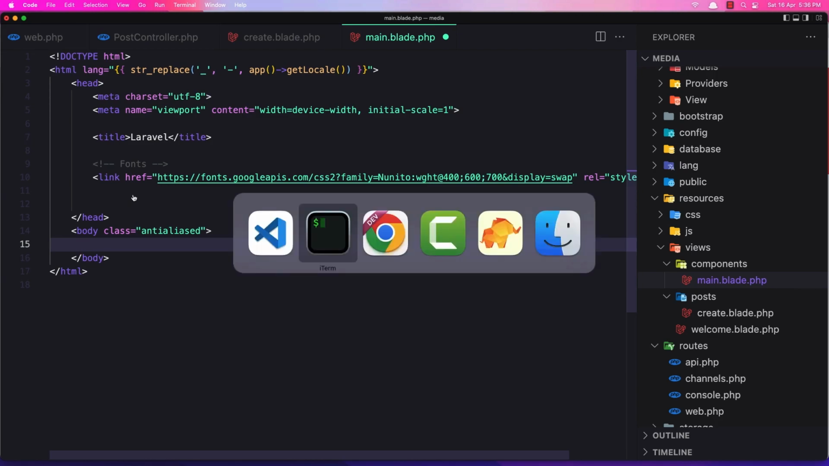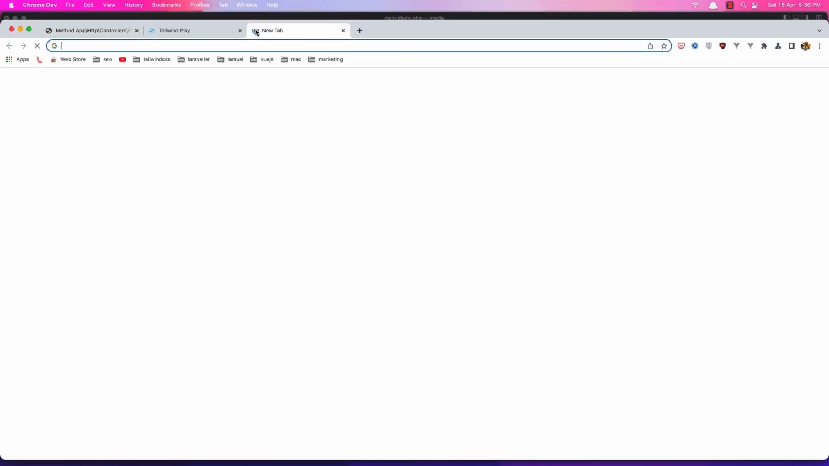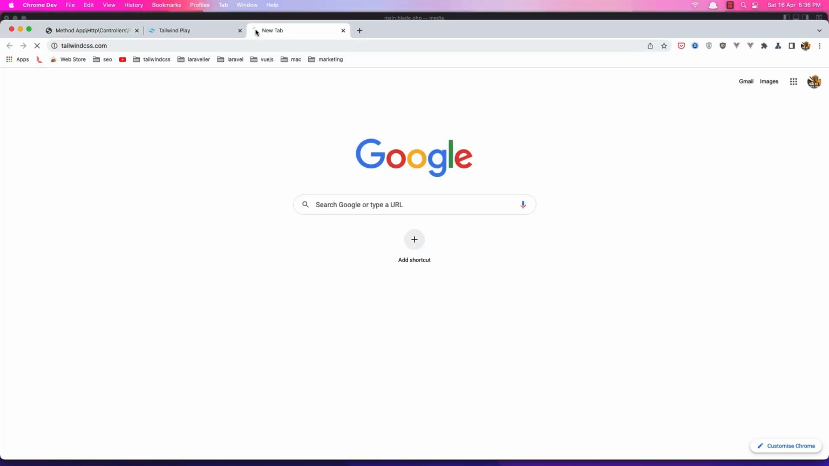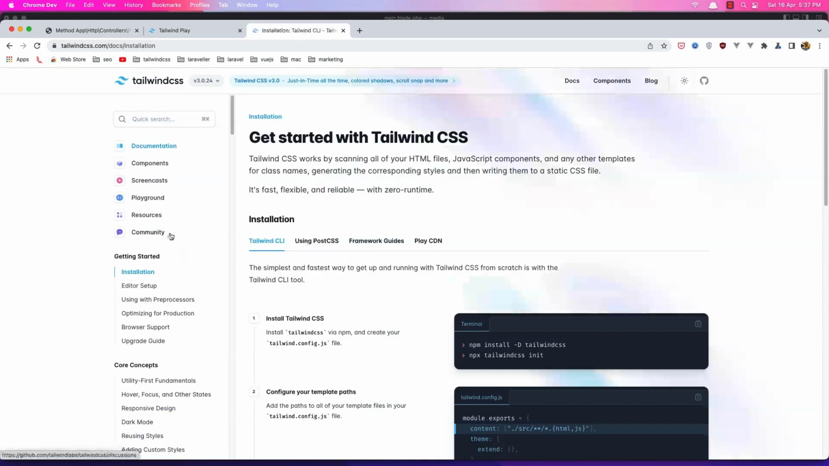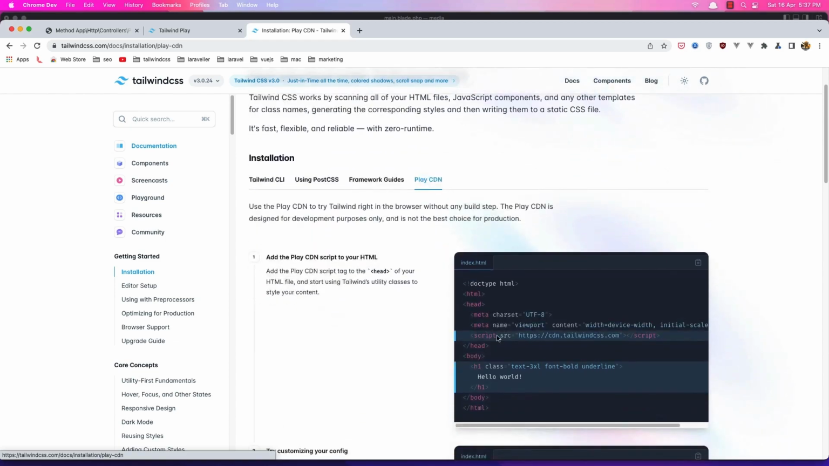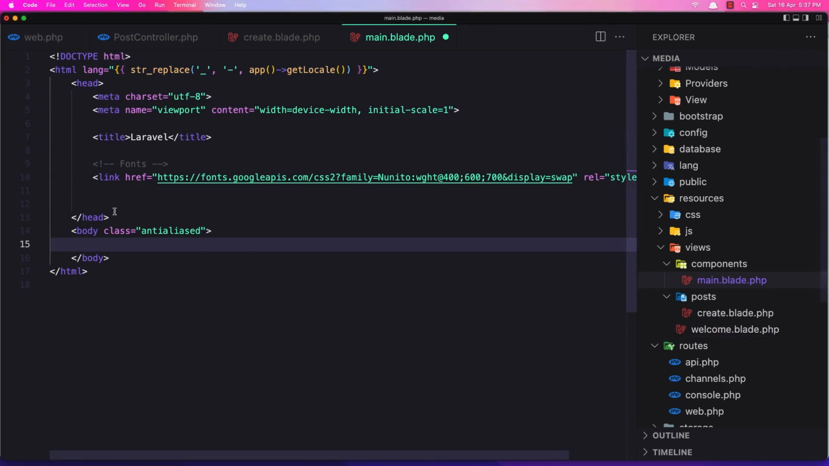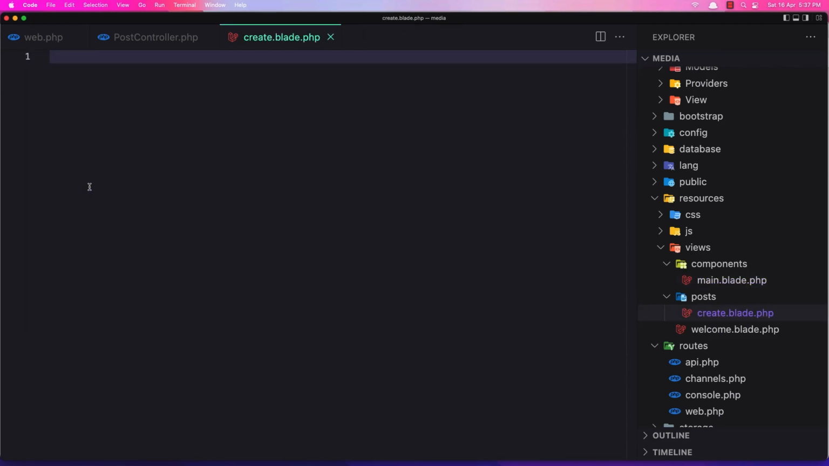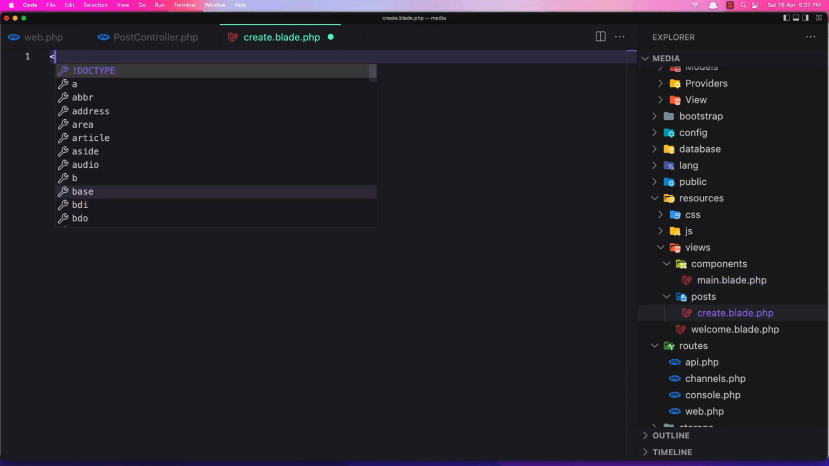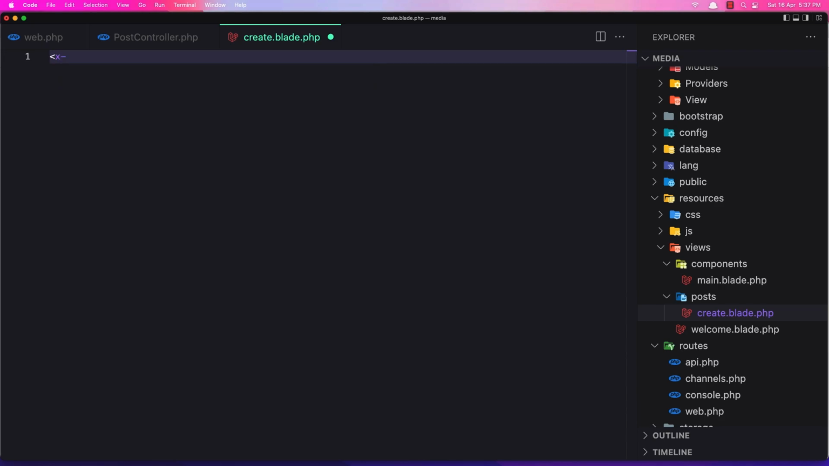So let me go to the tailwindcss.com and just copy the CDN. So play with CDN, and here it is. Let's copy this code, paste it in here, and we are ready. Let's save it. Now in the create blade we need to say x-main component, and let's save it.